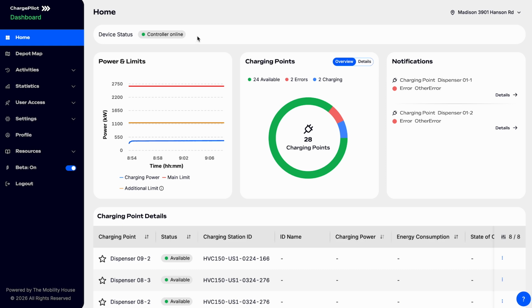At the very top, the device status bar shows whether your ChargePilot controller is online, and depending on your setup, may also show the status of other connected assets like an energy management system, a microgrid, or building monitoring integration. This gives you a quick confirmation that everything is connected and communicating as expected.